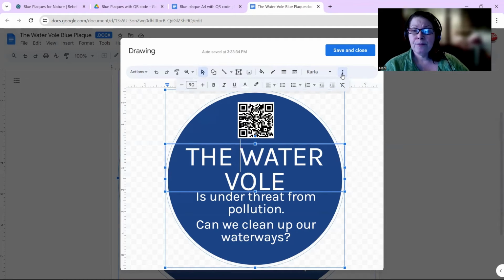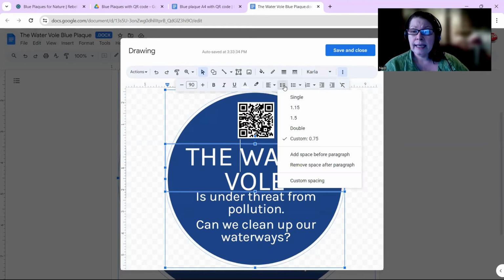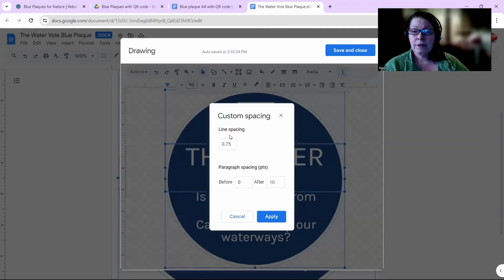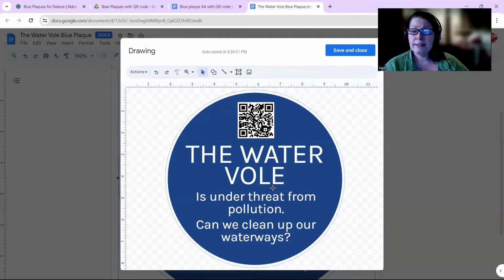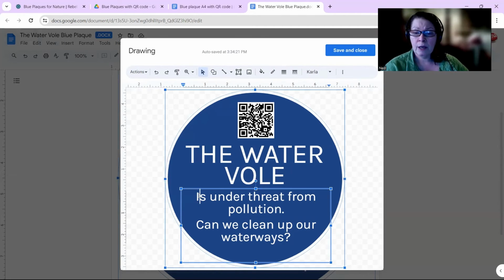select it, then come across to the three lines with the double-headed arrow. Select that, go down to Custom Spacing, and change this to 0.65, and then Apply. And you can see that it's shifted up. And now there's a decent amount of space between the species name and your text. Oh, that's changed back to an uppercase I.